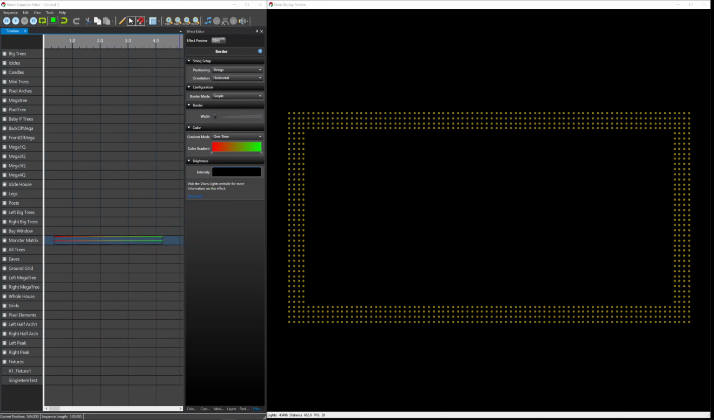There are several color options available. All of the color options use a color gradient. The default is a gradient going from red to green. The effect default is to apply this color gradient over the duration of the effect. The border starts out red and over time changes to green.